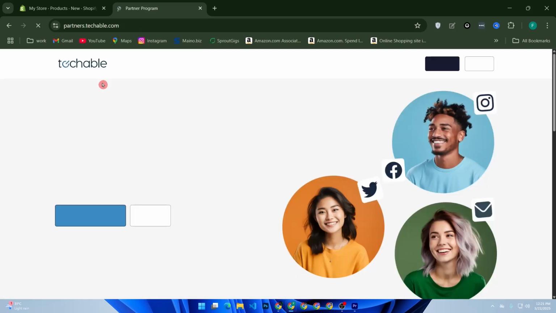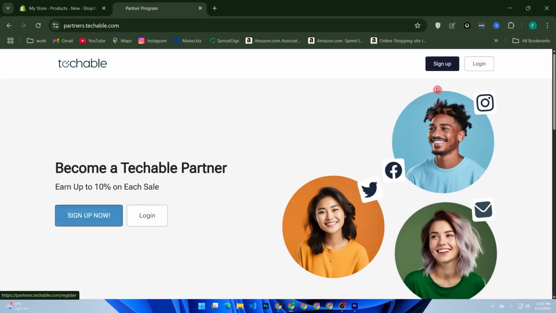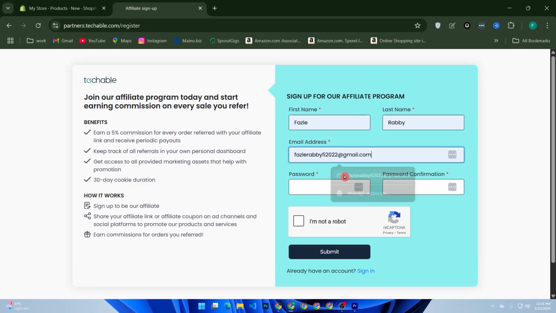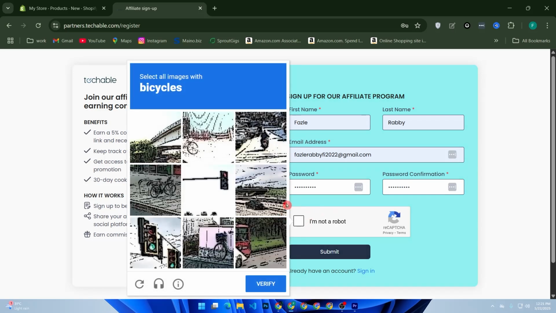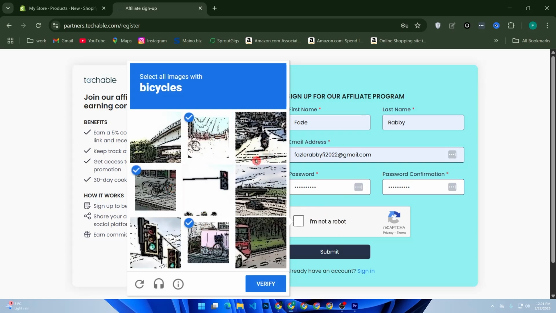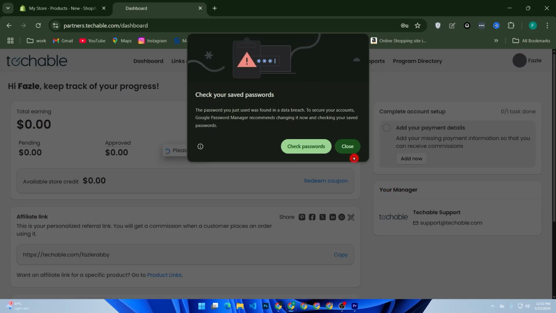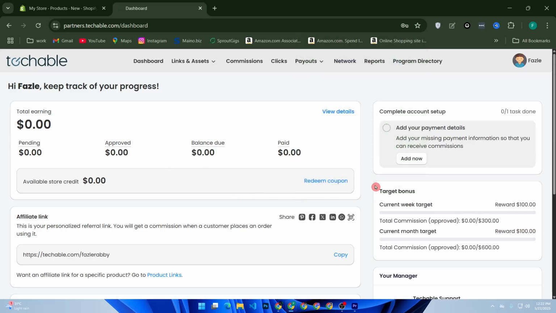Click partners and click the sign up button. Then enter your name, email address, and create a strong password. Then select I am not a robot, click verify and submit. Then you can save the password on your browser.